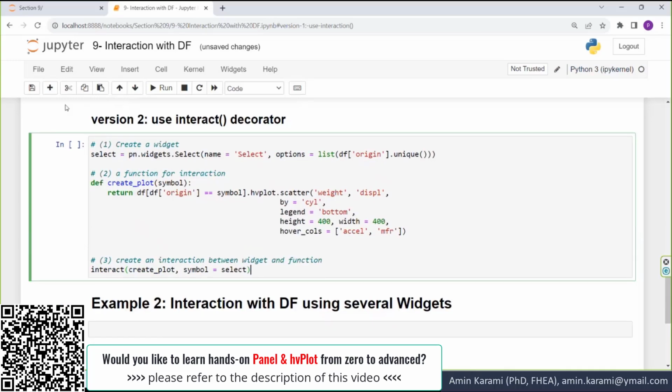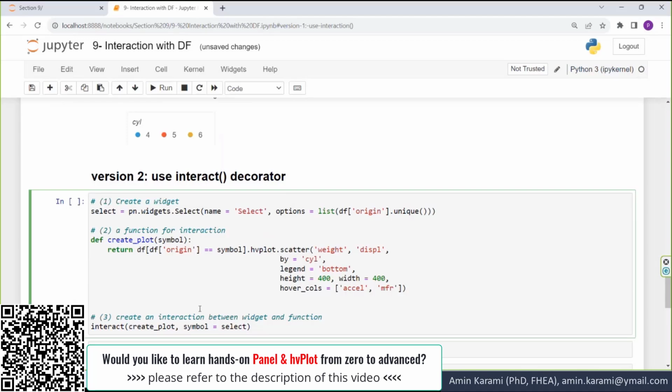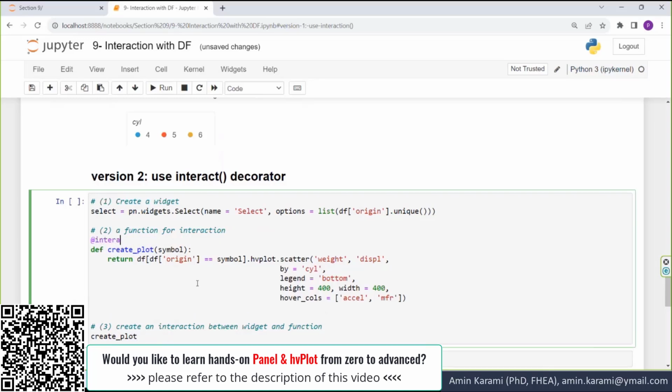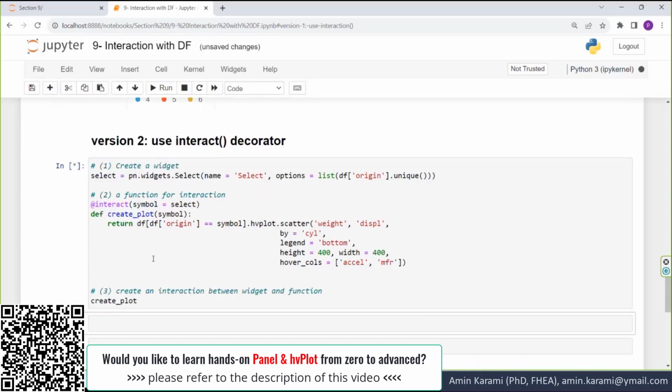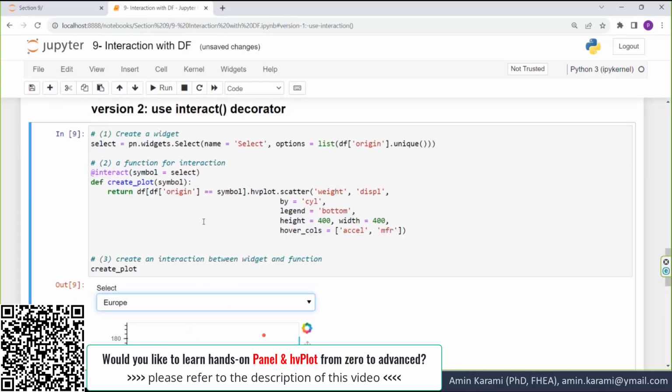Paste it here and make sure to add 2 more cells. So here, what we can do, that we have to remove this, right? And just keep the name of the function we want to interact. And on top of the function, you have to say interact. So what to interact? This symbol is going to be select. That's it, right? So if you run it, you can see it, right? You can see what we have here, right?